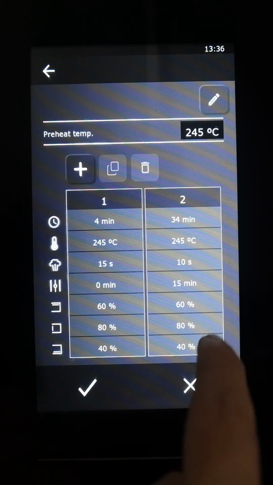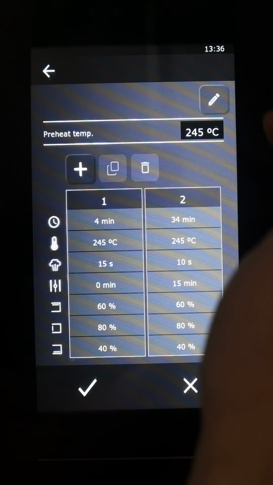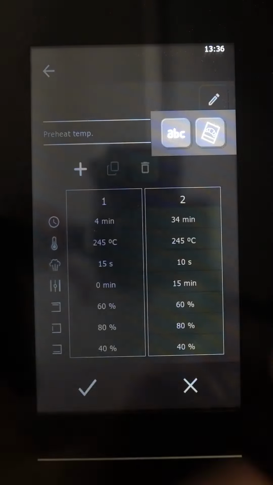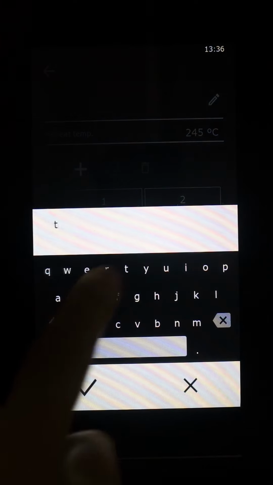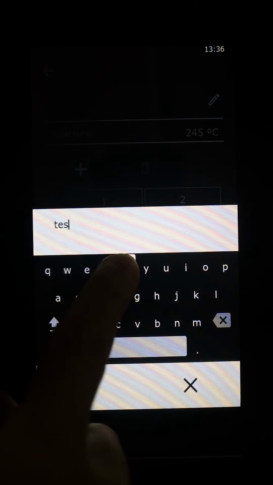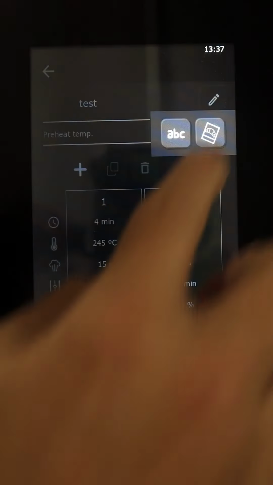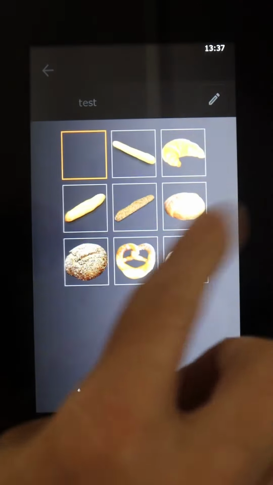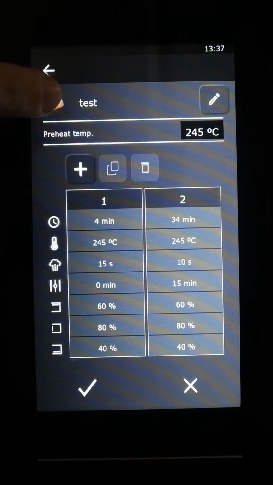So I want to keep the element settings all the same. Now to edit the name, we press the pencil at the top here and we press ABC. Now we can type our name. So I'm going to type the name as test and go to the tick. And we can also add a photo of the product. So there we have it here, the name and then the little picture that we've just added.